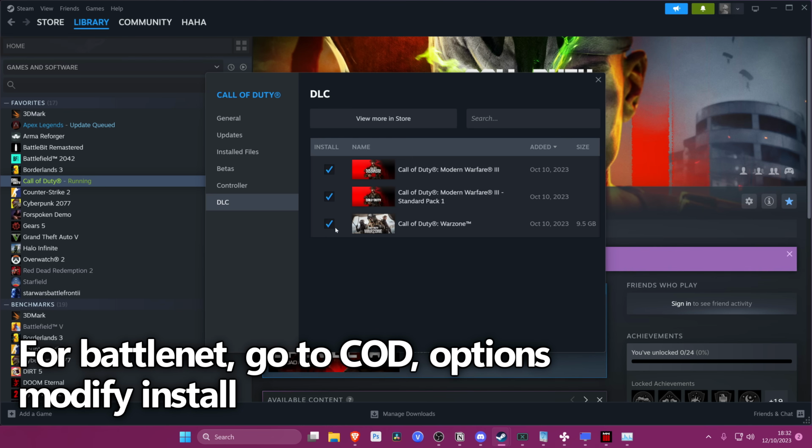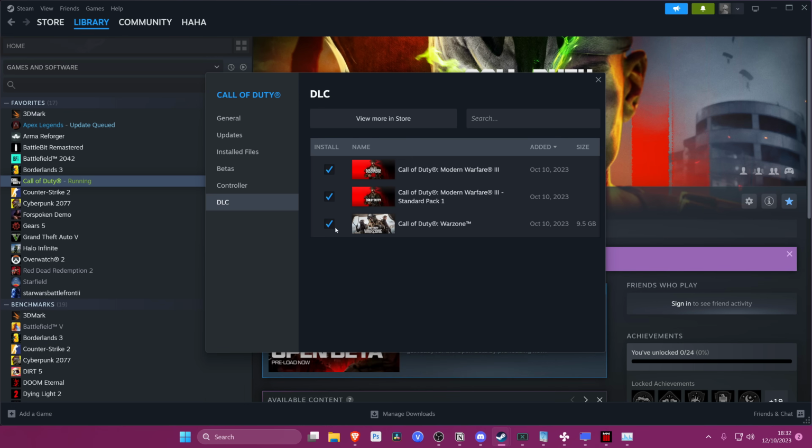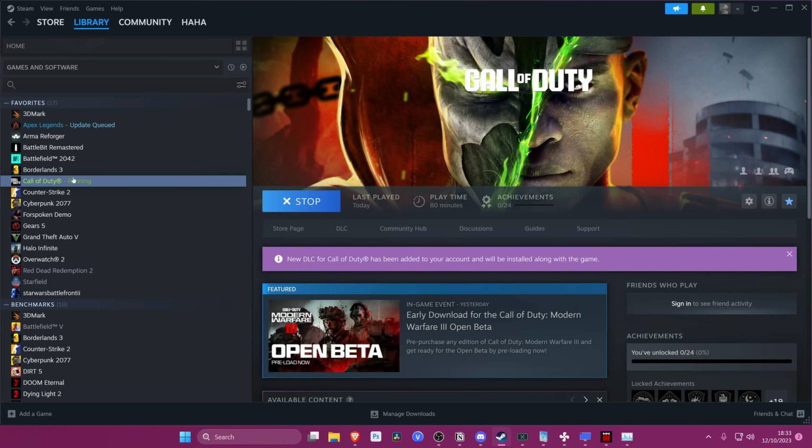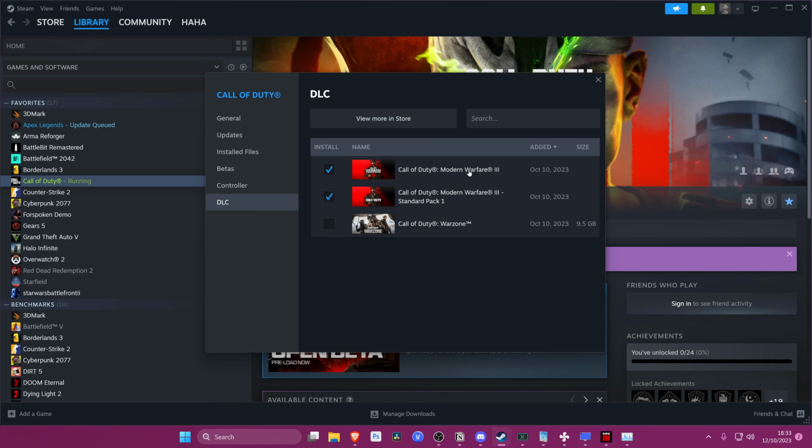So if Warzone's installed and you're not playing Warzone or Modern Warfare 2 or older versions of the game, you can unselect any versions you would like to remove if you're no longer playing them. Once they've been unselected, exit out, you'll then have an update for your game, and that's just a quick and easy way to free up some drive space and declutter the game. Just bear in mind that you will need the Call of Duty Modern Warfare 3 option selected within the setup, and if Standard Pack 1 is also available, choose that too.